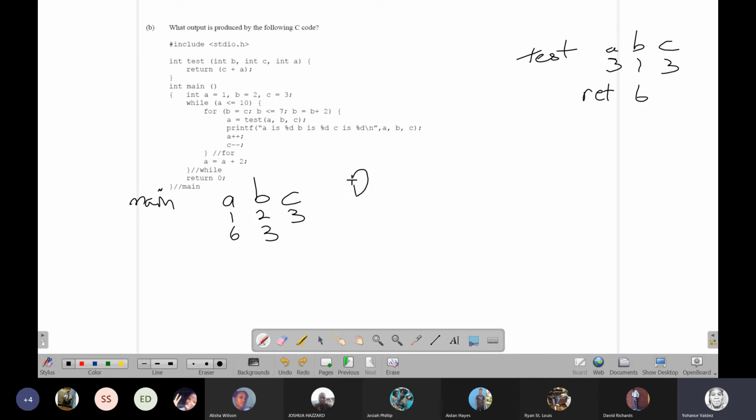So we print out our output, and I'm going to simplify it just because I need space: A is 6, B is 3, C is 3. So that's what our output would have given. Okay? Then we say A plus plus. So A goes up to 7. Right? A goes up to 7. C minus minus. C goes down to 2.